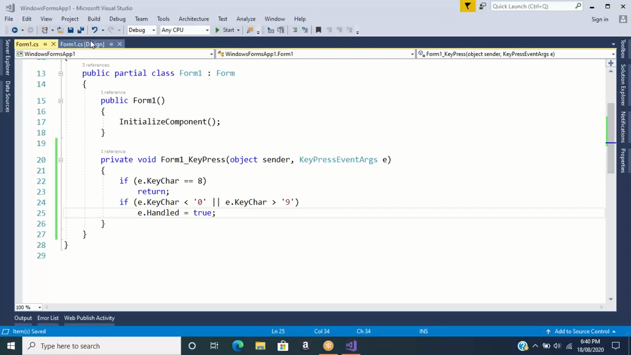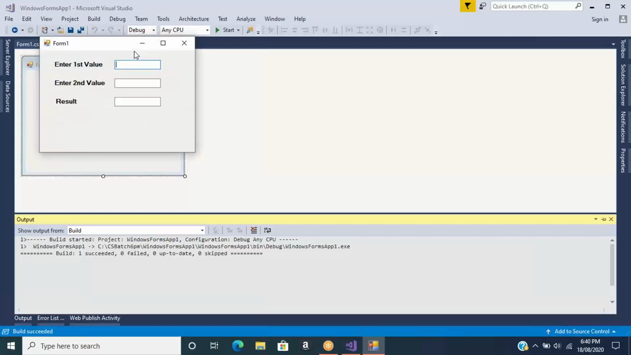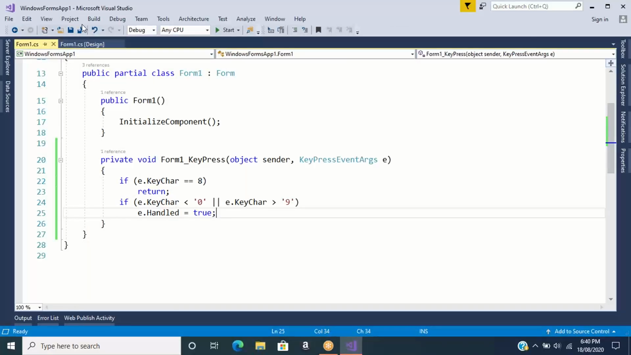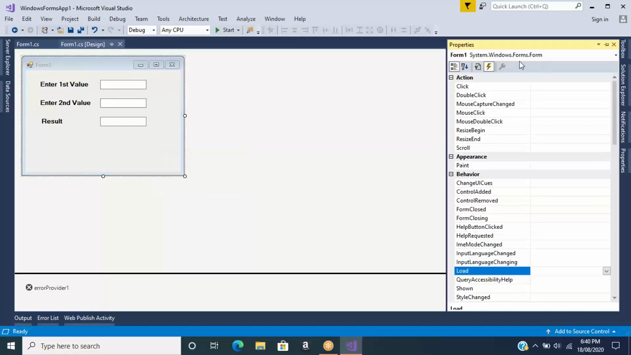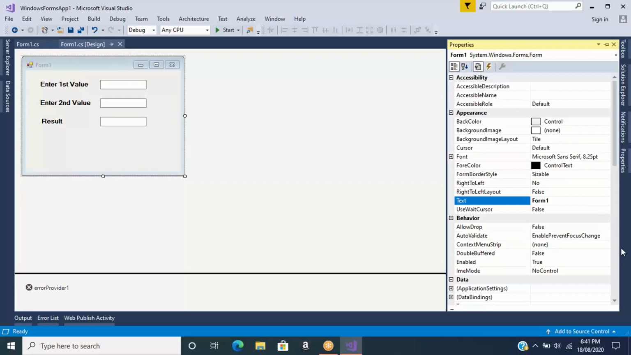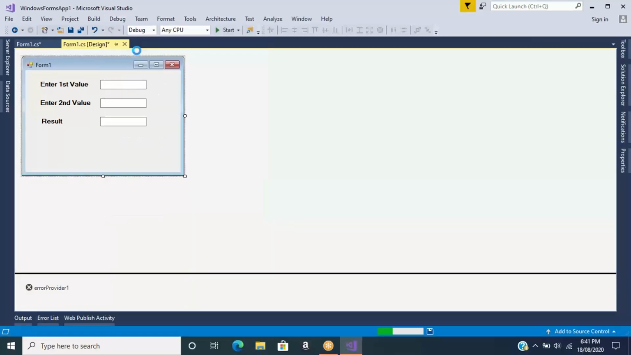Will you try? Fine, go for it. Global code. Execute that. We'll first try an alphabet. Oh, it's accepting. It means the logic you have written is still not applied to the text boxes. Why so? There is a rule. Select the form, right click properties. Under the form, you can find a special property, and that property should be set to true. That is called KeyPreview equals true. Execute the code.